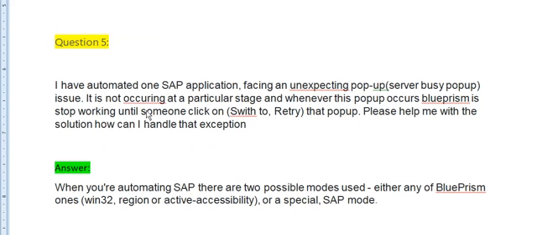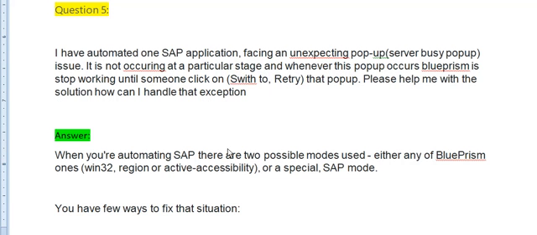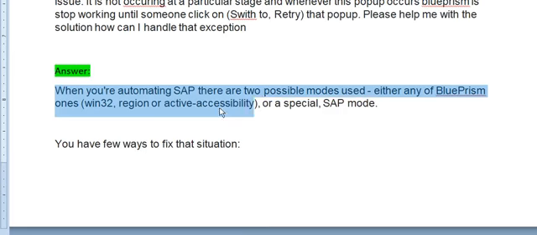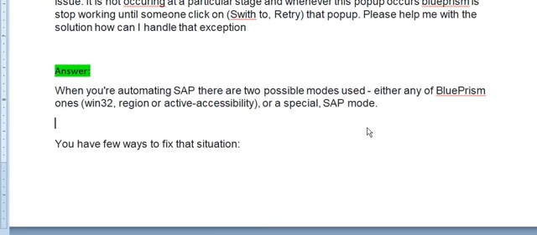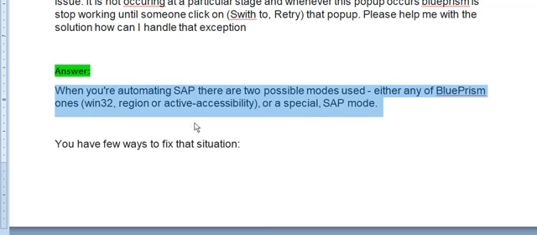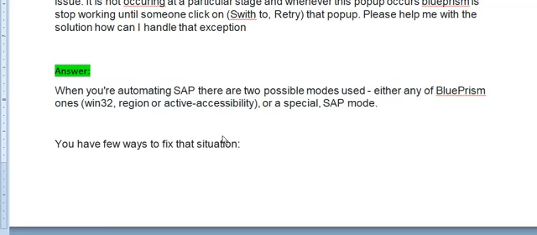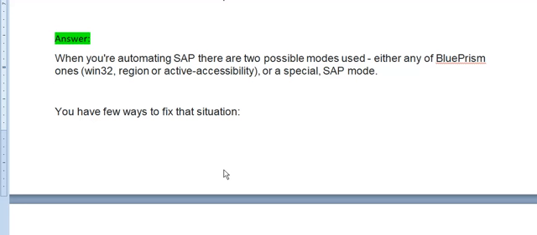I have automated on SAP application, unexpected pop-up. See, if in SAP application any unexpected pop-up comes, the first thing is you have to check with your admin, because some pop-ups they have to take care of. And the second thing is, if admin is not aware of that particular pop-up, then probably you have to check the mode, Win32 or region mode, and click OK for the particular pop-up.